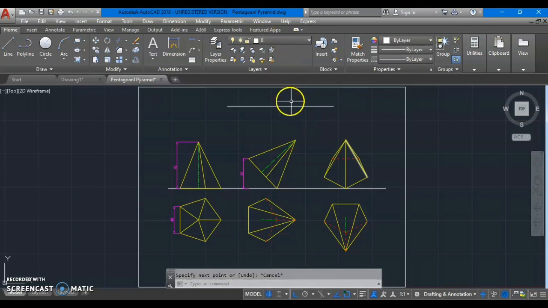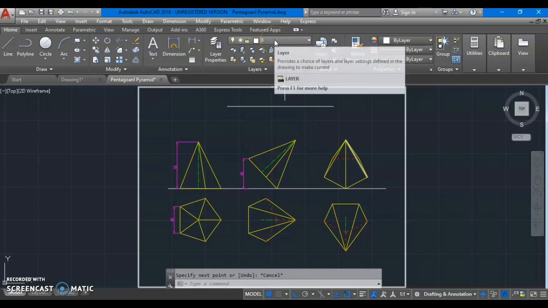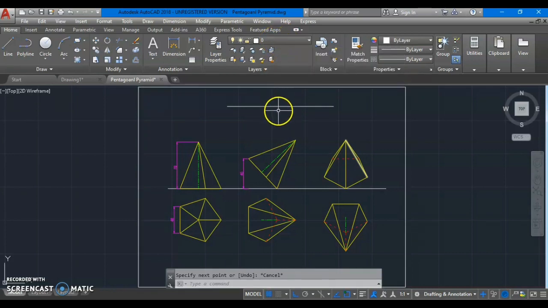right now I have drawn this line using this layer, but I want to change the layer. I want to make this line a visible edge. So I'll just select this line and make it a visible edge. It will change to a continuous yellow line. Let's say I want to change it to hidden edge. So I'm just supposed to select that line, select that layer. It will appear like this.